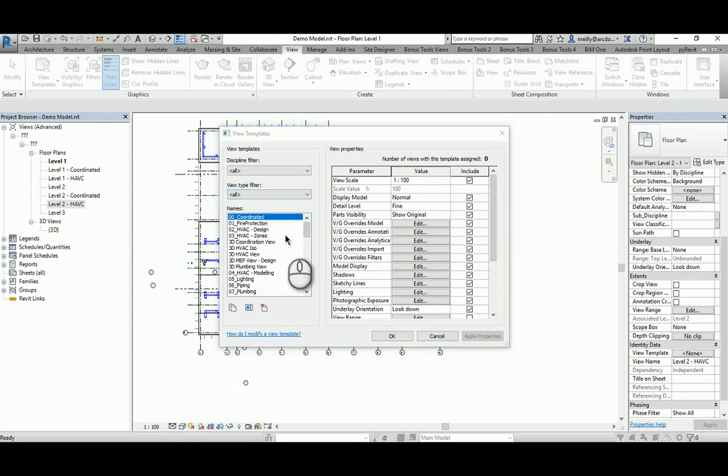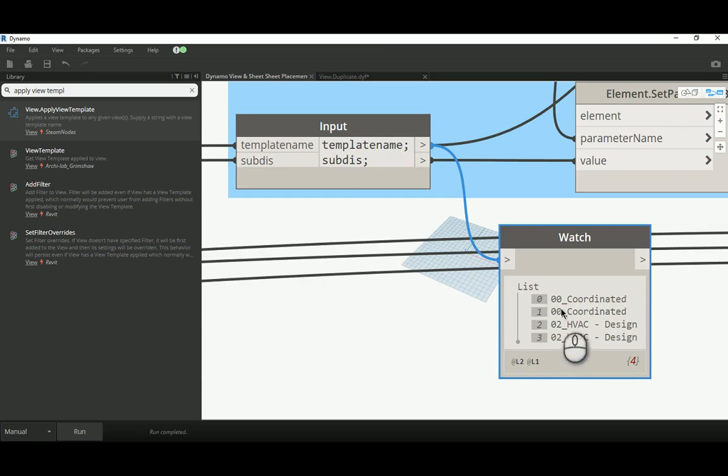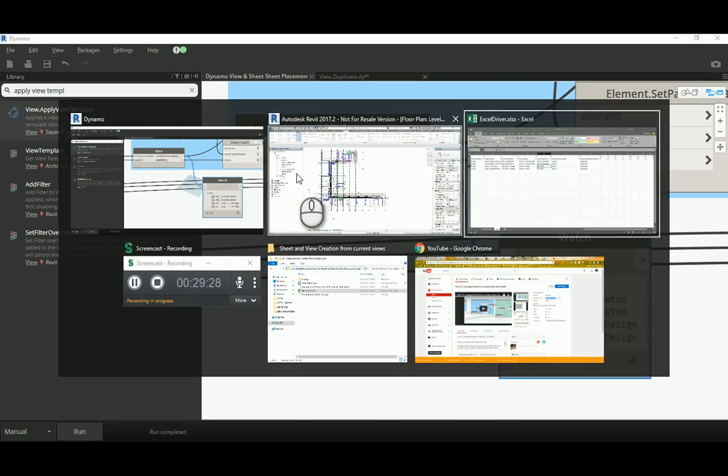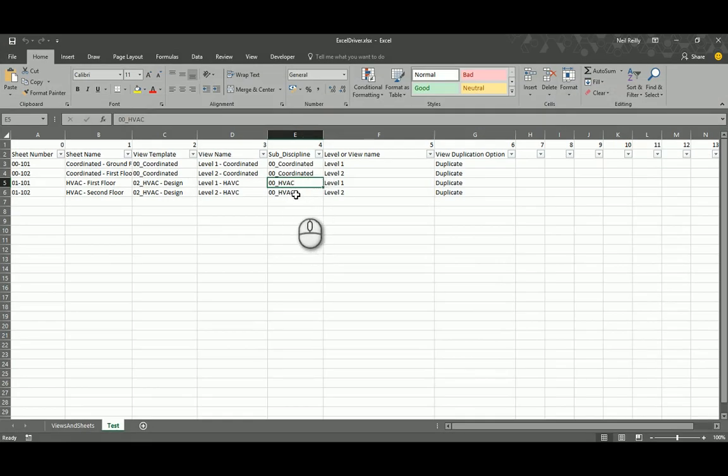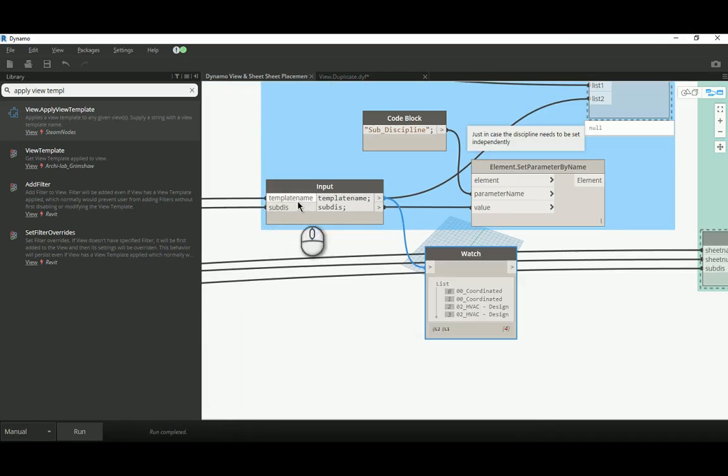There might be an issue here. Oh, okay, it's 0.0 and 0.2. Is that the same there? Okay, sorry. View templates here, that's the name there, not this sub-discipline. I'm not actually using this, but we're using this here, so I know the view templates that I want to apply. I know their names beforehand, so they're the names, right?